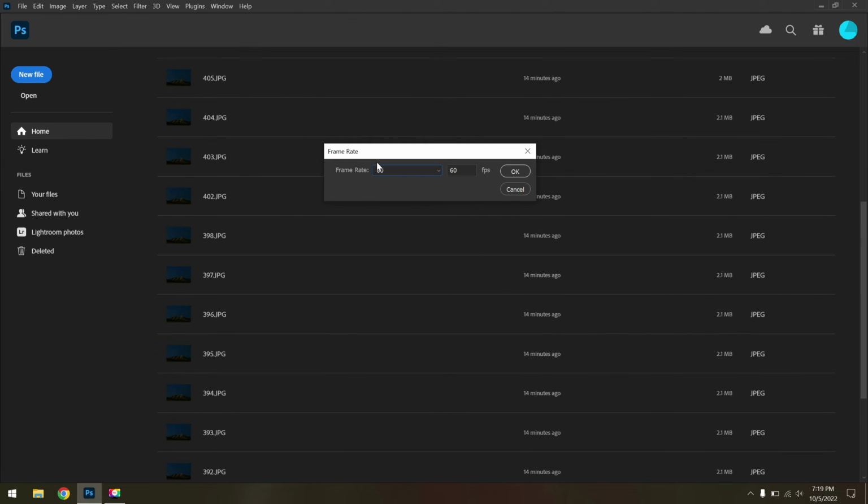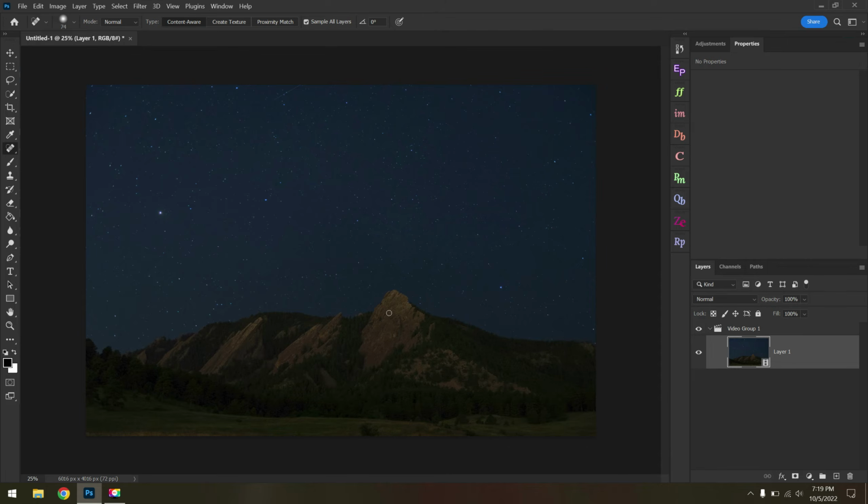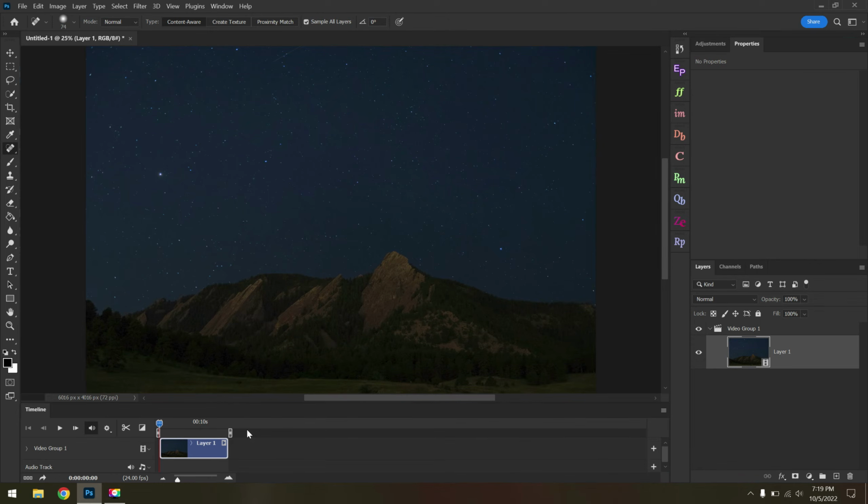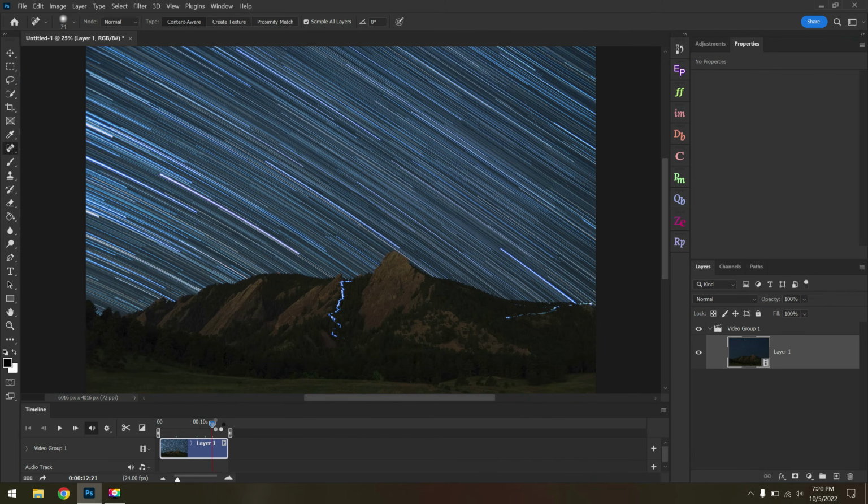This brings up the frame rate option, and you can choose whatever you want, but I'd recommend doing 24. That usually works best. Then we'll hit OK. And right now we can't actually see our timeline, so let's go up to Window and choose Timeline. With our timeline visible, we can scrub through the video here and make sure it looks good.